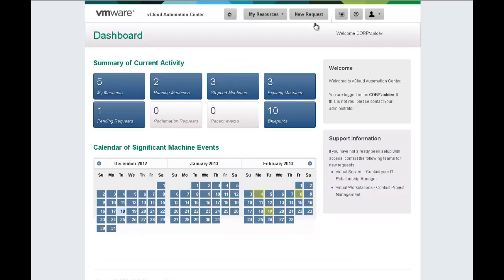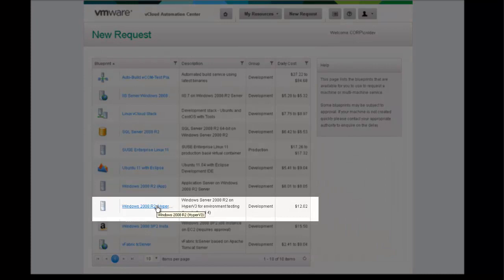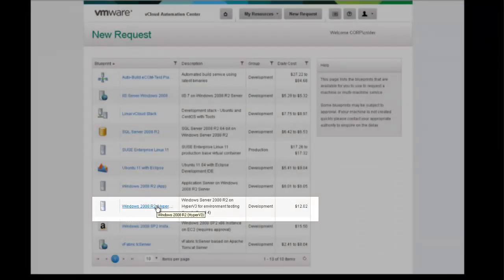A user can initiate a new request by clicking the New Request button at the top of the self-service portal. I am currently logged in as CNL Dev, and these are the unique services that are available to me and their relative cost. For our first example, let's provision a Windows 2008 server running on Hyper-V. To do that, I click the link of the name of the service.